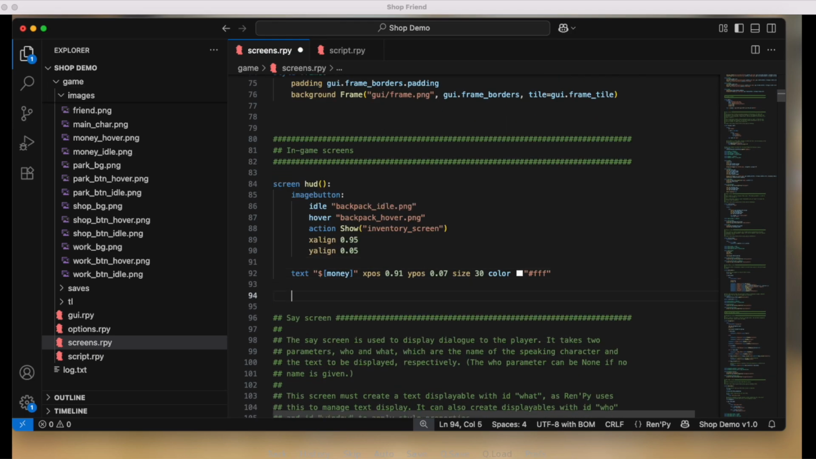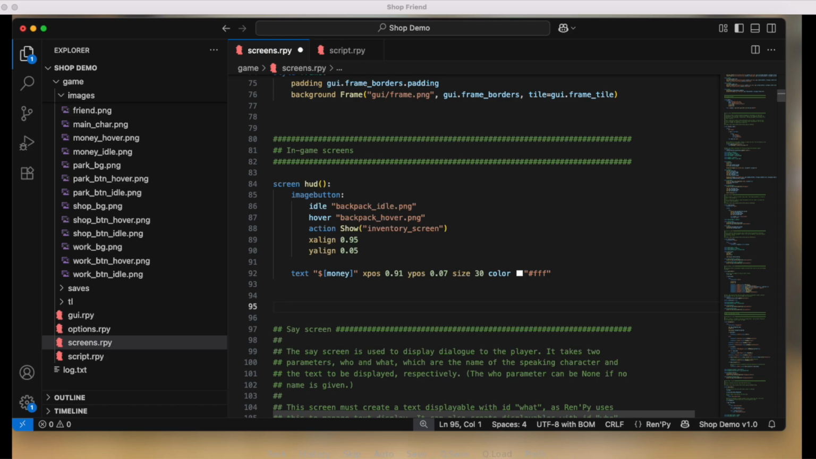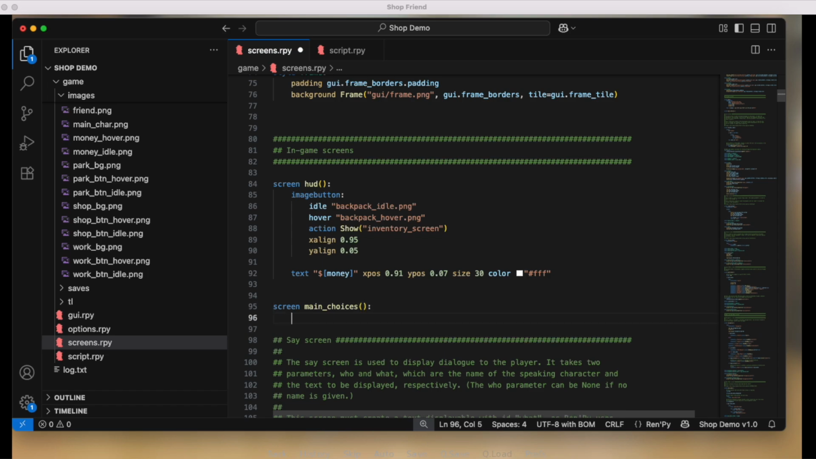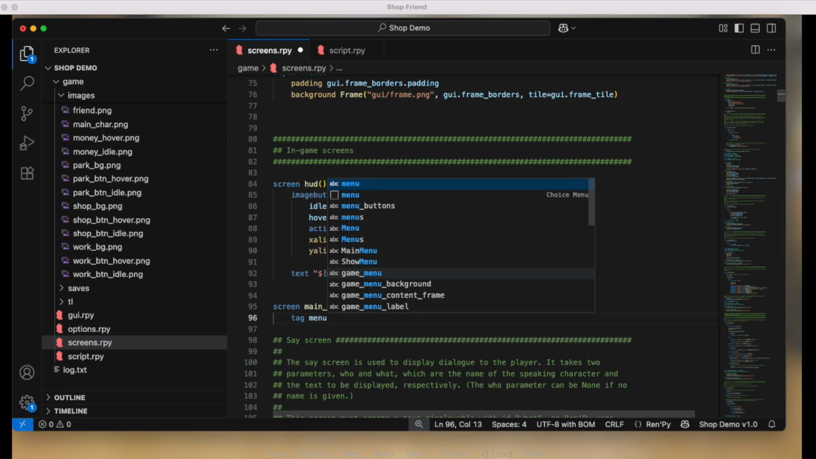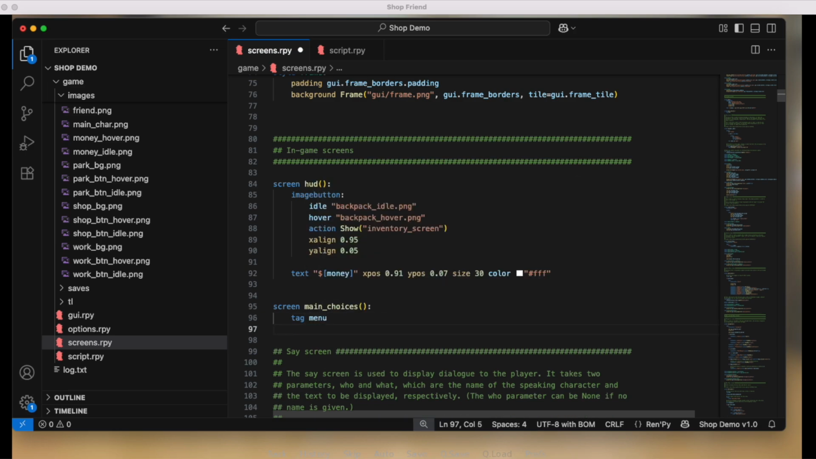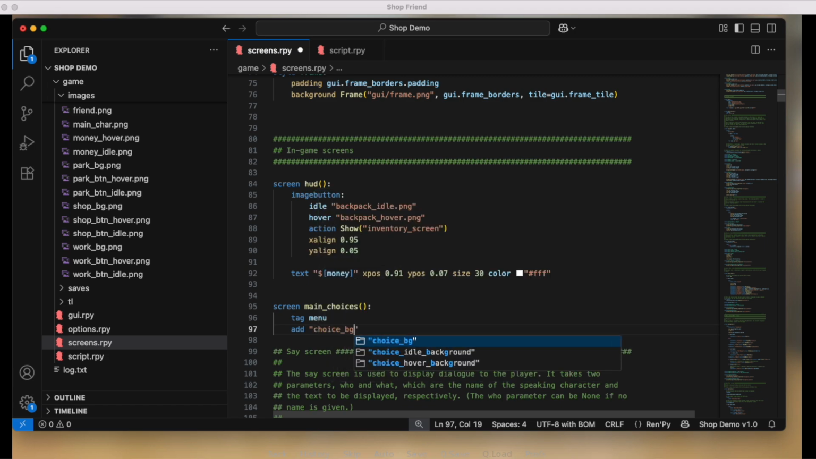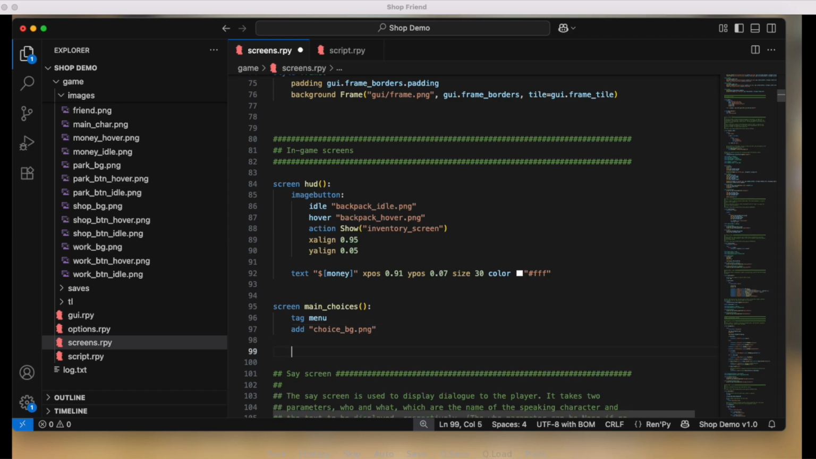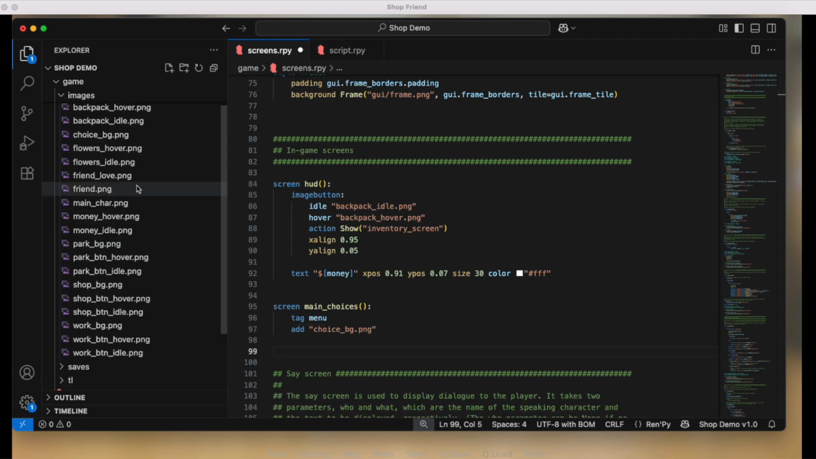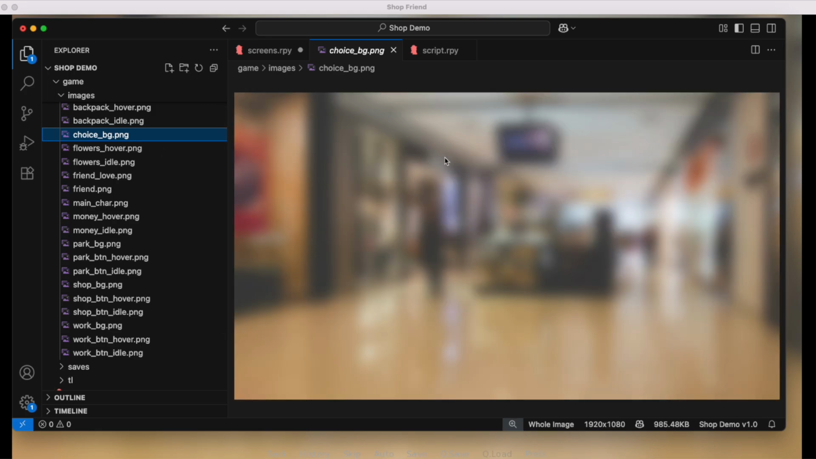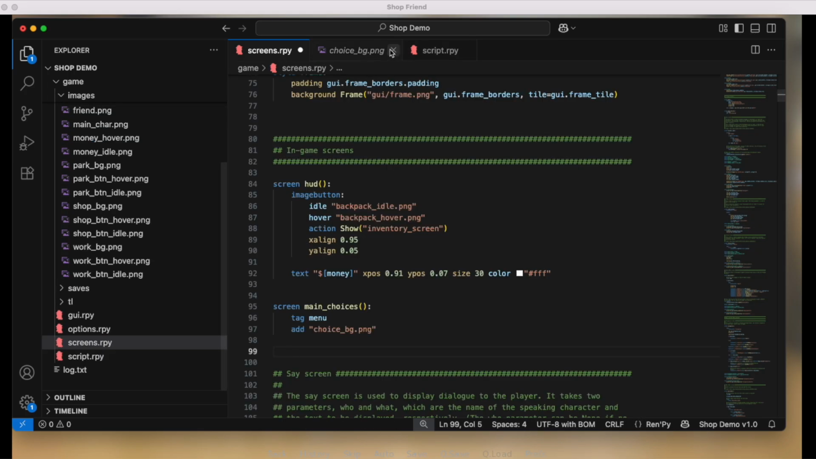All right, so we're going to get out of here, get back to the main line, and make a new screen for main choices. And these are those three image buttons that we see. We'll give it a tag of menu. And we'll add choice background.png. This is to add the background to it. Choice background.png is kind of that washed away image, like it looks like you're in a mall or something maybe.